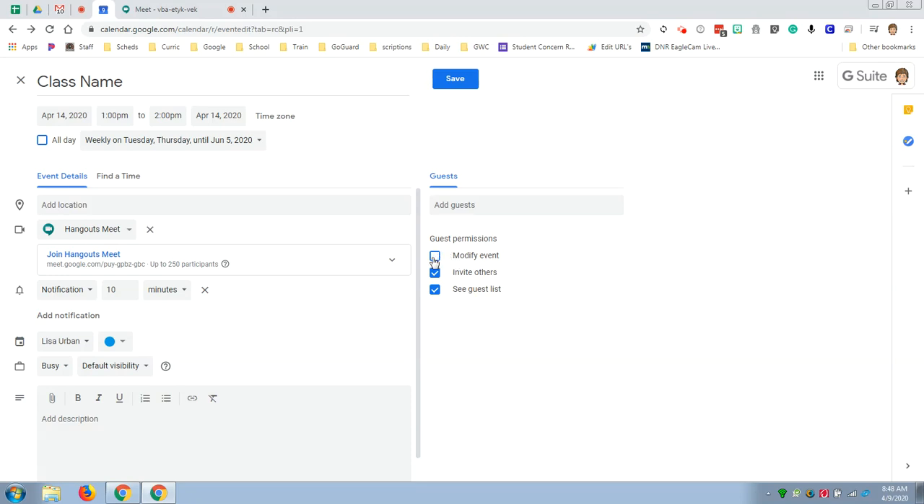What I would do is pay attention to these guest permissions. I would leave this unchecked. You don't want people to be able to modify your event and come in here and change your settings. And if you're sending this out to students, I would strongly recommend unchecking the ability to invite other people, because then kids could invite other students that you maybe didn't want to have in that group. So I would suggest unchecking it, but it's a personal preference. And then you can decide if you want them to see the guest list or not. I don't think that's super relevant.